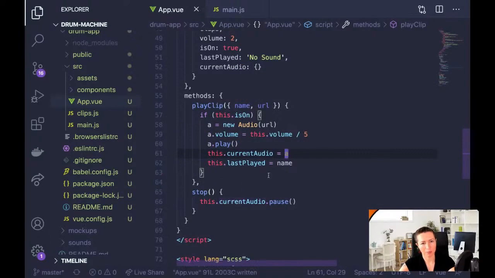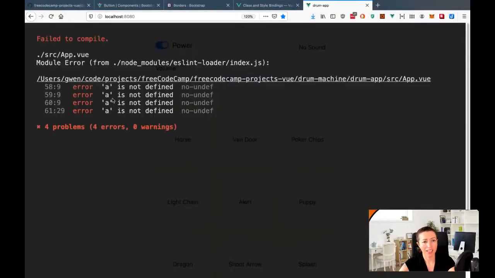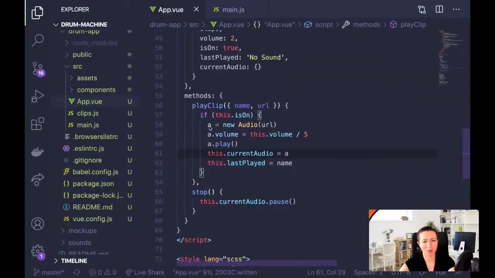And then I could stop it here, basically. Oh, but if I'm just pausing, it's going to pause in the middle of the clip. Then I need to reset it back to the beginning of the clip. Let me see how this works. A is not defined. Oh, right. I'm not redefining it here, so let me do const.